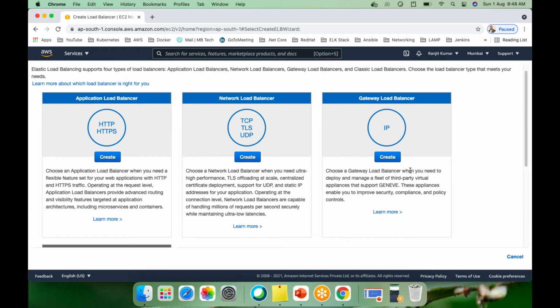Now we can see here, we have application load balancer, network load balancer, gateway load balancer, and this is the previous generation classic load balancer, which we are not going to use. They are going to remove these classic load balancers. Okay, and they have highlighted these three load balancers so far.